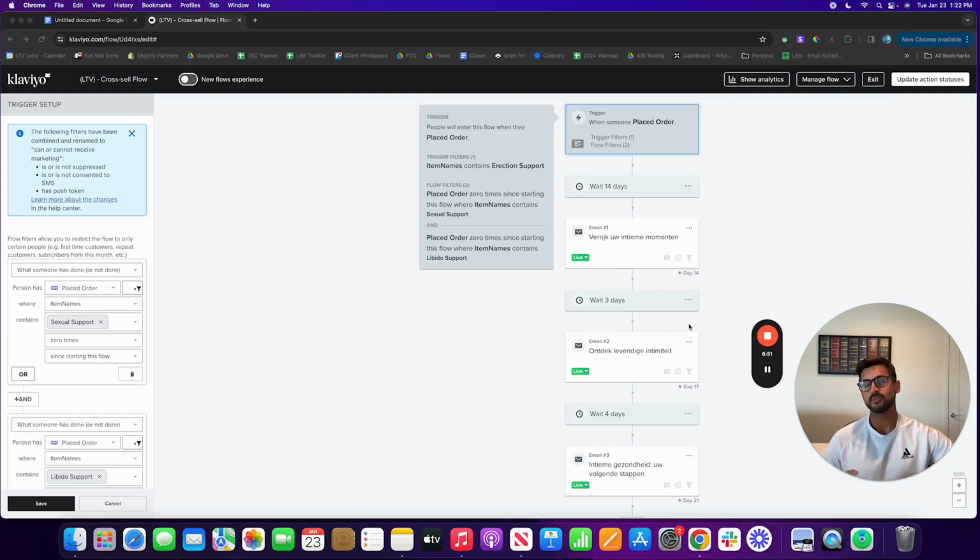The flow filter is more set on the flow level of who should be receiving emails in the flow. And then the trigger filter is on that specific metric that we define the trigger to be set on. So for example, place order, what criteria of placed order are we looking at? Do we want to trigger it on product A? Do we want to trigger it on product B if someone places an order? Do we want to trigger it on product C? Or do we want to trigger it on a specific collection? That's more based on the actual trigger itself.